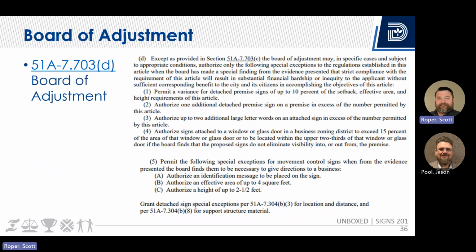Just to go over a little bit about what we can do with board adjustment and signs. I know this is small, so I'm just going to summarize it. With signs, unlike many other cities, we're kind of limited as to what we can do. We've got variances and special exceptions. Variances, we can allow 10% above what the ordinance allows. So if the setback is 15 feet that's required, they can give you a variance of 1.5 feet. Or if your maximum height is 25 feet, then you can have 2.5 feet.